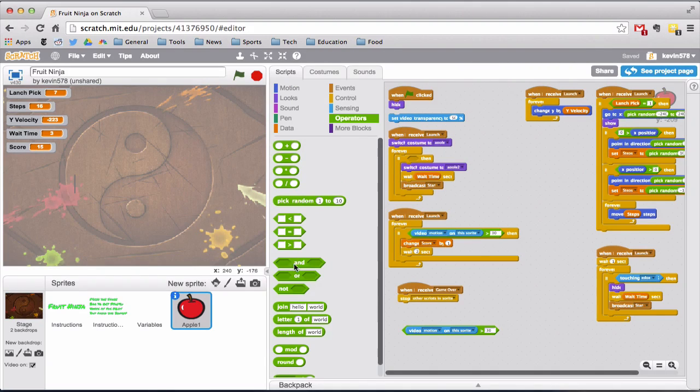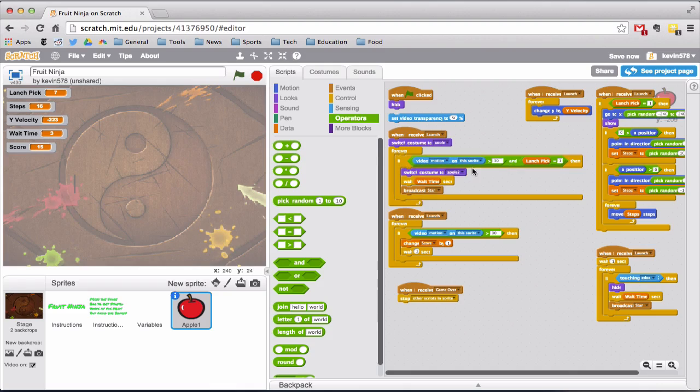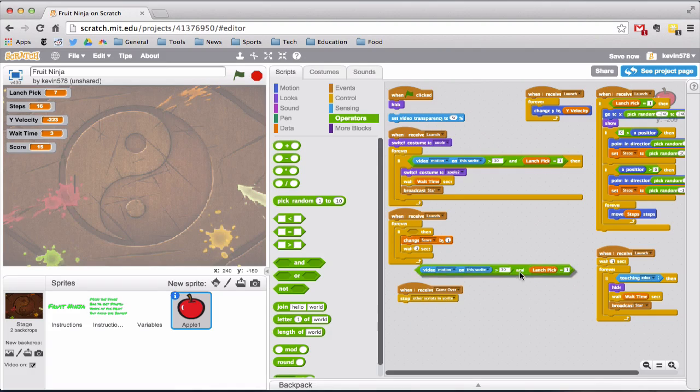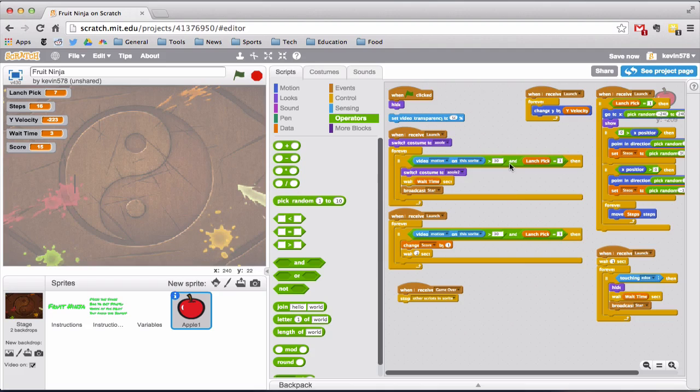So I'm going to go down here, and I'm going to do video motion on this sprite, and our launch pick. That doesn't duplicate everything. Needs to equal number 1. So we want both of these things for all of our stuff here. So you go over here and duplicate that. You need to right click on the and there. If you duplicate or if you right click on anything else, it will just highlight that. It could be kind of tricky, and just throw that out. And right there. So now that should work.